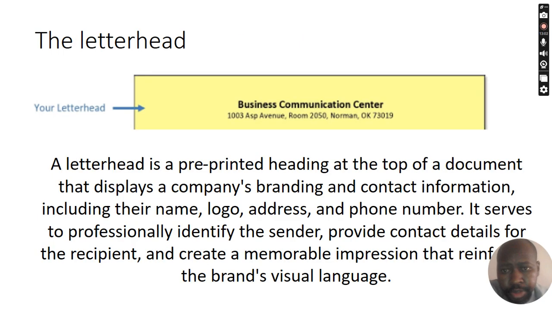I mean, not abbreviation per se, but I wanted to say initials. Okay. So a letterhead is a pre-printed heading on top of a document that displays the company's branding and contact information, including their name, logo, address, and phone number. It serves as the professional identity of a sender and provides the contact details for the recipient. It creates a memorable impression that reinforces the brand, so that people can know the brand. A letterhead is at the top margin. Always put it as the first item at the top margin.